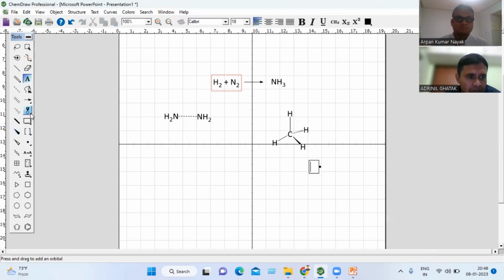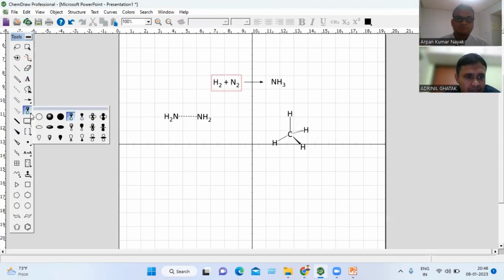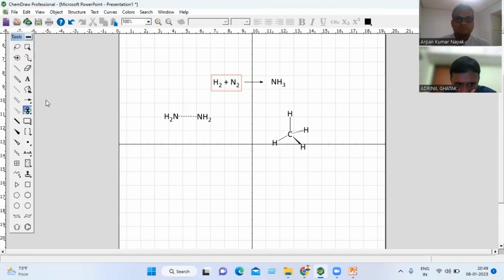And what are the other options? You can see here we have orbitals. Here are different types of orbitals. You can see we have p orbitals. We have different types of p orbitals and d orbitals. You can see here the d orbitals: dz square, dx square minus y square, dxy, dyz, and dzx. You can select any one as you choose. So these are the different options in the style toolbar.